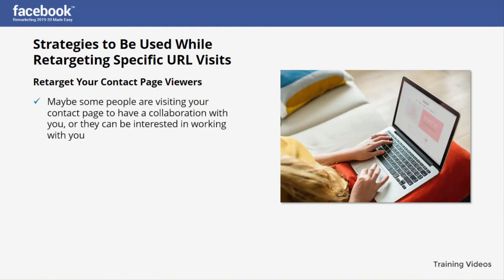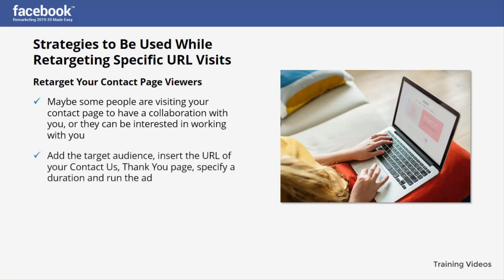Maybe some people are visiting your contact page to have a collaboration with you, or they can be interested in working with you. Hit them with the right ad, the one including your policies of working with others, how you hire employees, and your contact information. This ad can help the audience in getting what they want and remind them to talk to you. Add the target audience, insert the URL of your Contact Us Thank You page, specify a duration, and run the ad.